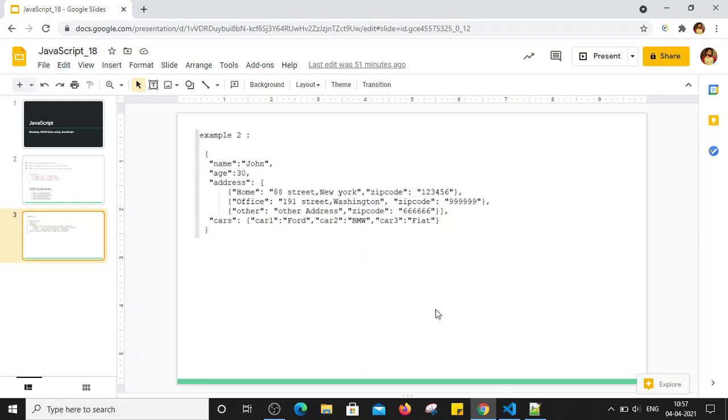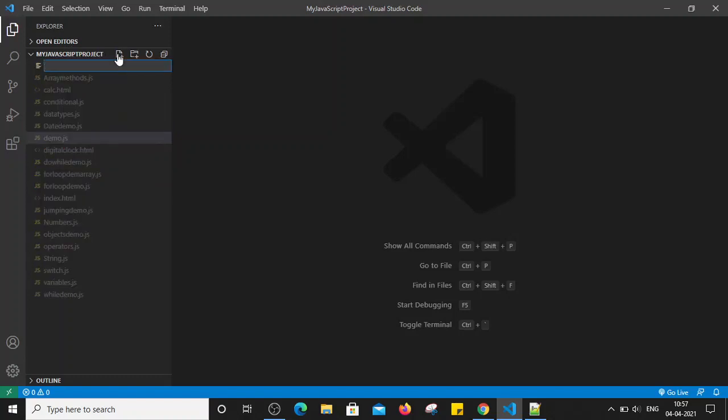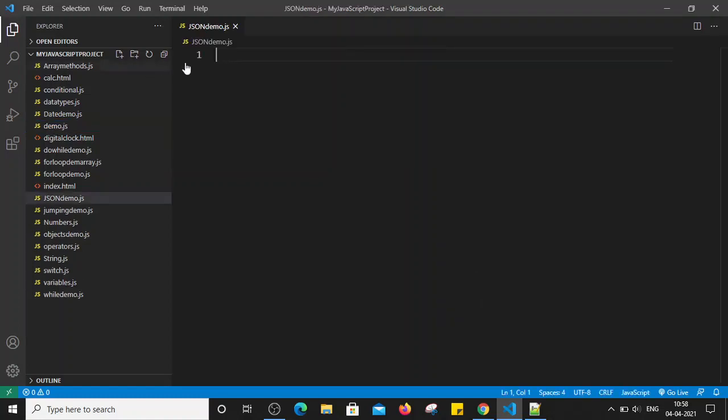So let's go to Visual Studio Code. Now I am going to create one file here. Let's create a new file and name it JSON demo.js, right? Now I'm going to simply create one string, let myText, and I'm going to store the JSON format data in the specific string here, right?